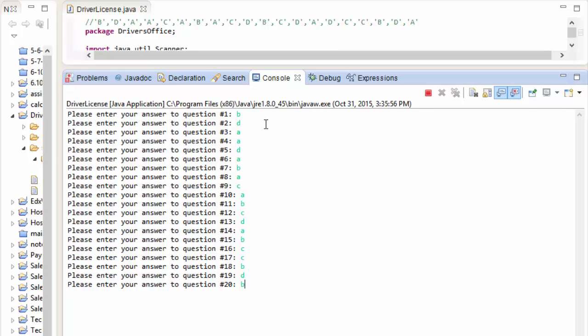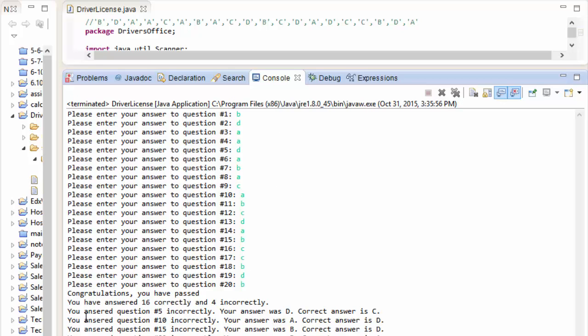And you can see that I have a lowercase, but when I press enter, here you go. Congratulations, you have passed. You have answered 4 questions incorrectly, every 5th one. So you have 5. You can see 5, 10, 15, and 20. And you can check what the ABC.